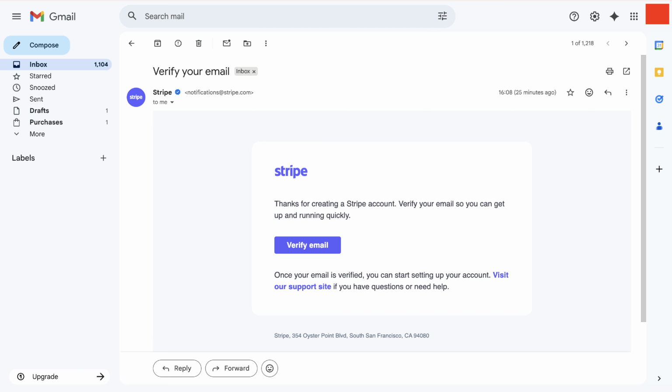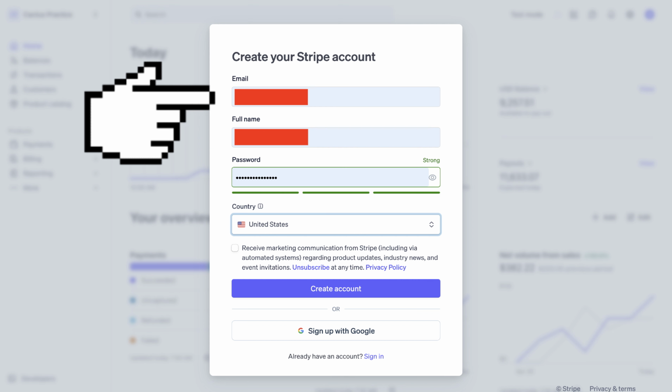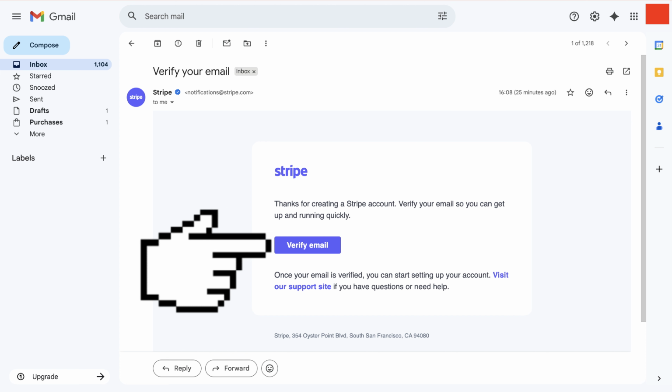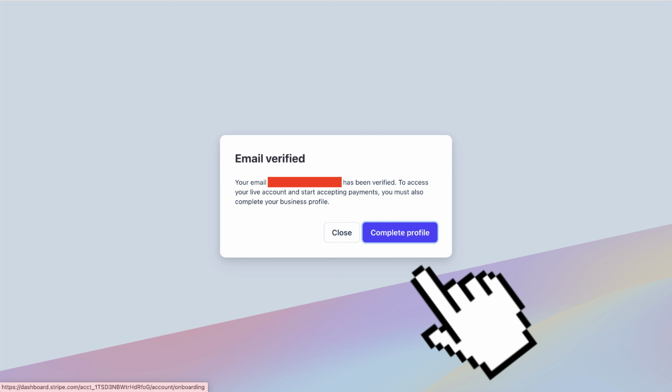And after entering some information, you want to check on your email messages that you used to create an account on Stripe before. Because surely Stripe will send you one email message to verify your account. So click on this verify email button. And then this new tab will appear and you want to hit on complete profile button.